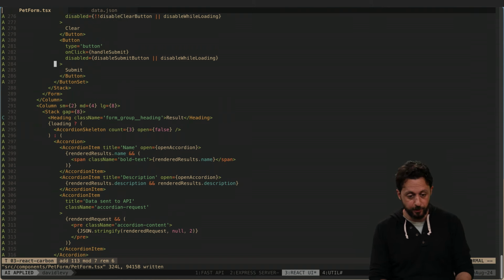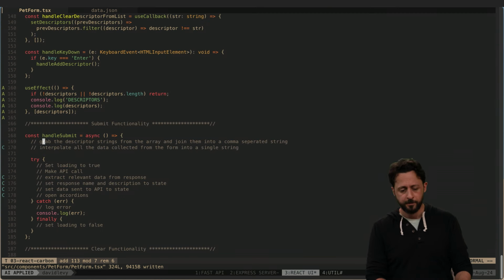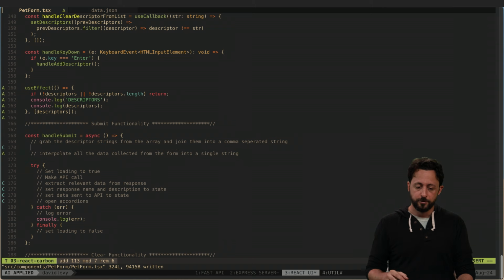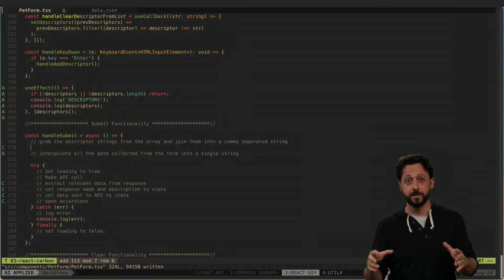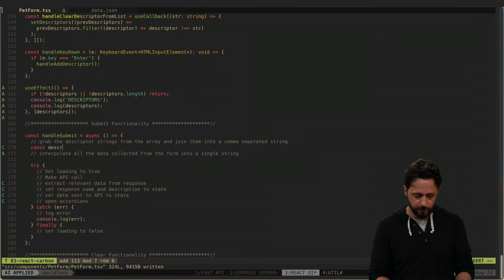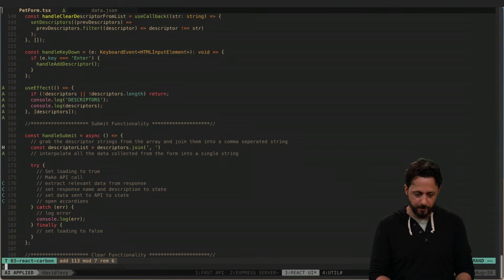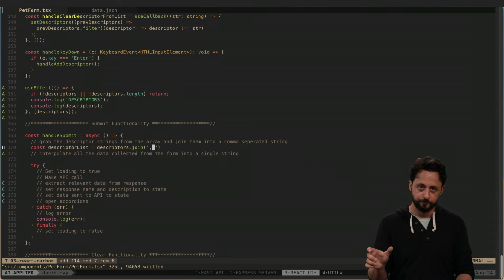And in order to get that functionality working, let's go to our handle submit, and we can see exactly what we need to do. So the first thing we're going to do is look at that list of descriptors, and we're just going to grab the strings inside that list and create a comma separated string from it. Pretty simple. We're going to say descriptor list, and we're going to say descriptors dot join comma, and now we're going to have a string that has all the descriptors in a comma separated string.